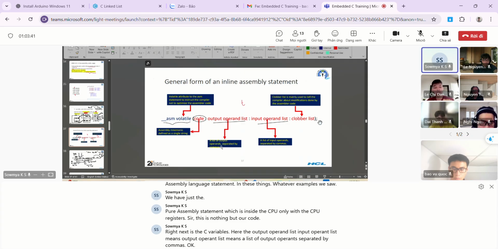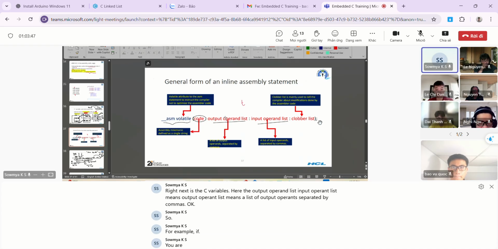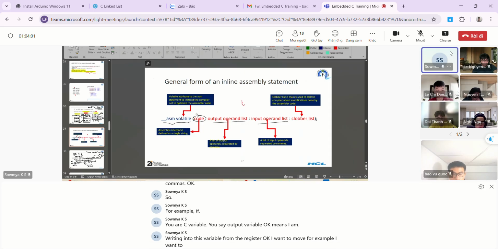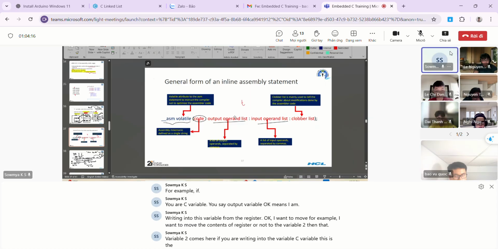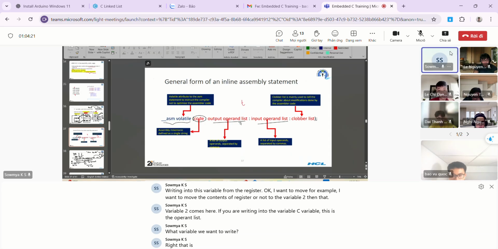So, for example, if your C variable is an output variable, it means I am writing into this variable from the register. For example, I want to move the contents of register R0 to variable 2. Then that variable 2 comes here. If we are writing into the C variable, this is the operand list. What variable we want to write? That is the output operand list.